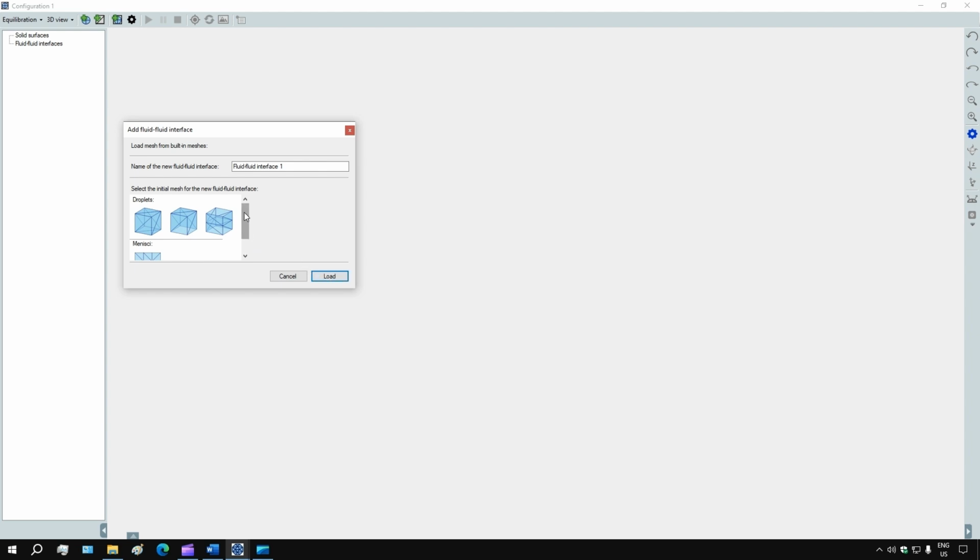We need to choose a triangular mesh with the same topology of the fluid-fluid interface that we want to simulate. To simulate a droplet wetting a substrate, we select the topology of a sessile droplet. This control sets the initial volume of the droplet. The default length unit is micron. Later, I will show you how you can change it. We leave 1 as volume of the droplet, and then click Load.